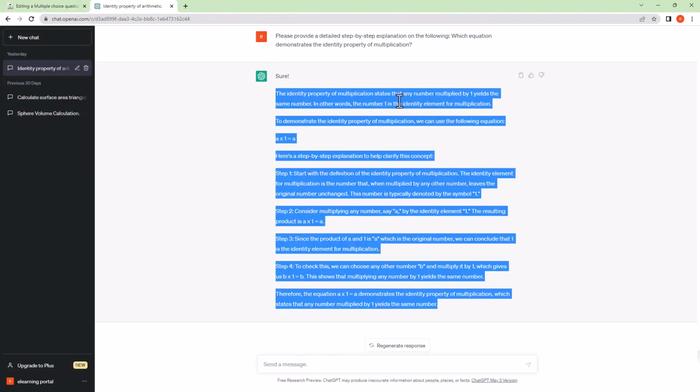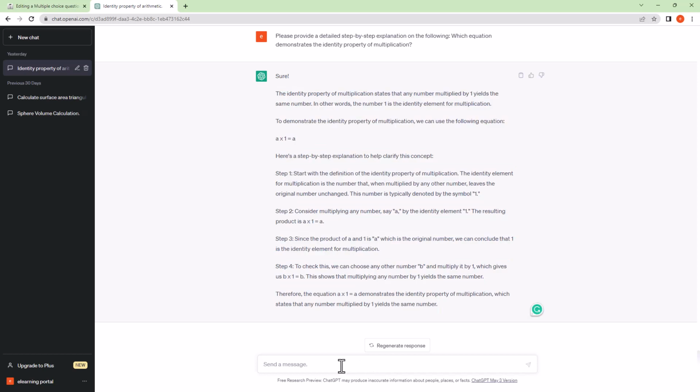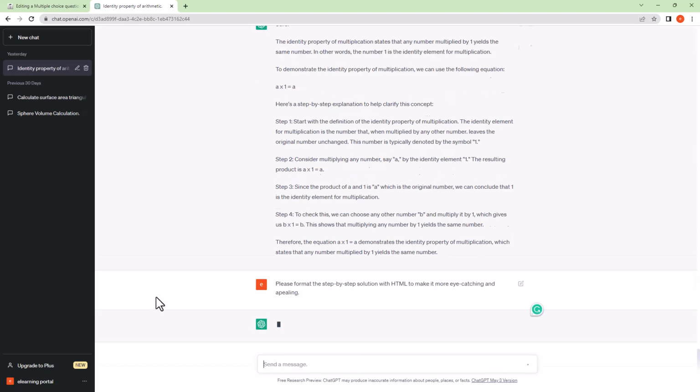So I want this to be formatted in an HTML format. So we'll ask ChatGPT, please format the step-by-step solution with HTML to make it more eye-catching and appealing. Okay, let's do that. Press enter.